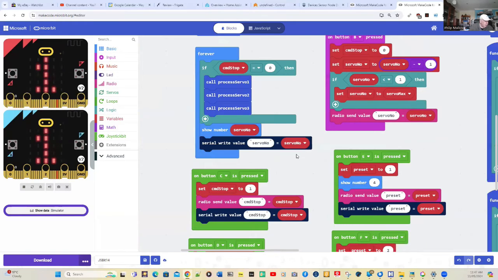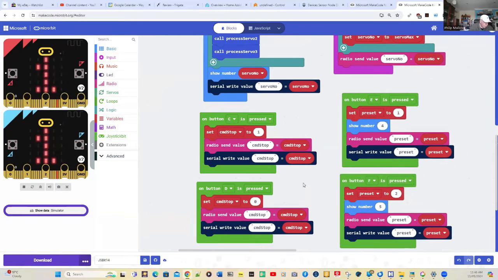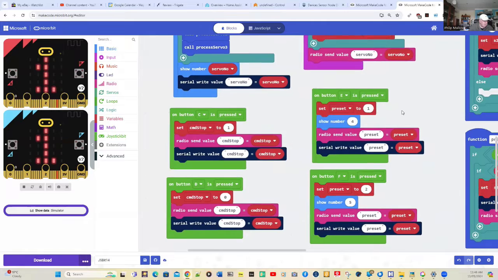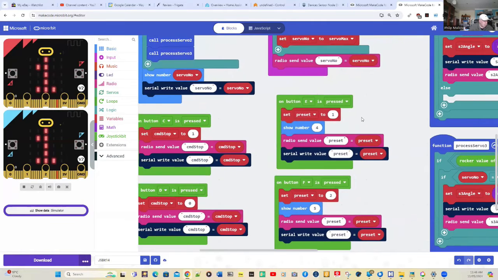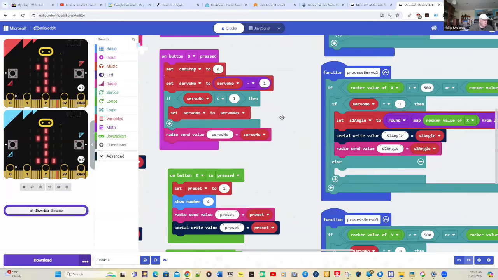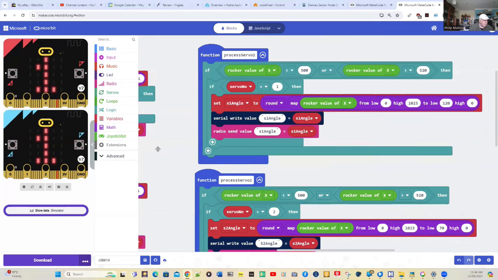Button C stops the servo. D enables the servo. E is a preset for 1. And F, button F, is a preset for preset number 2. So let's have a look at what we do when we're processing the servo angles.